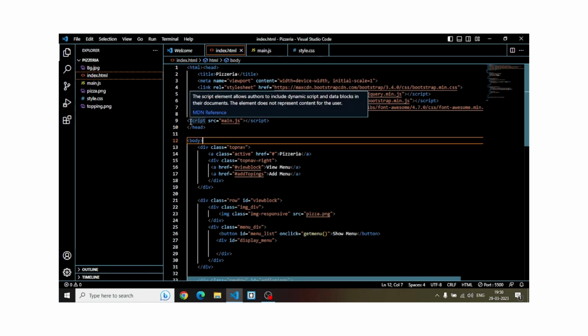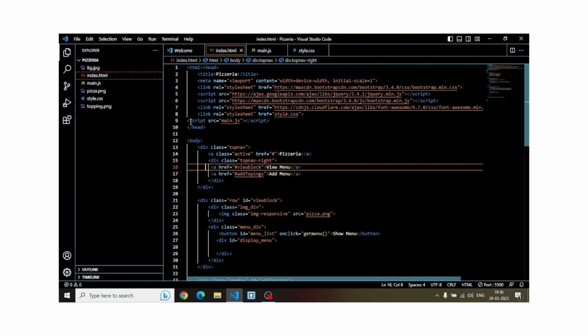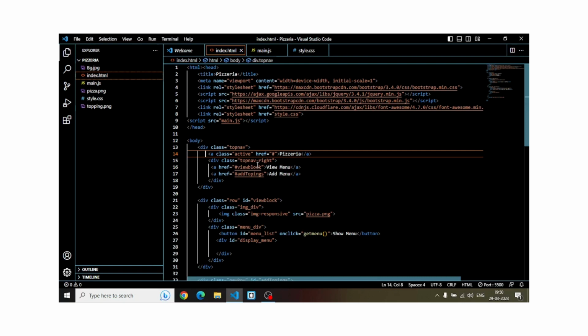We're going to open the body tag. Inside the body tag there is a div tag in which the class is topnav, and there is an anchor with class active and href equals Pizzeria, which is the title. Then we open another div with class topnav-right, and an anchor tag with href equals #viewblock, in which we are going to view the menu. And then there is add toppings, in which we are going to add to the menu.